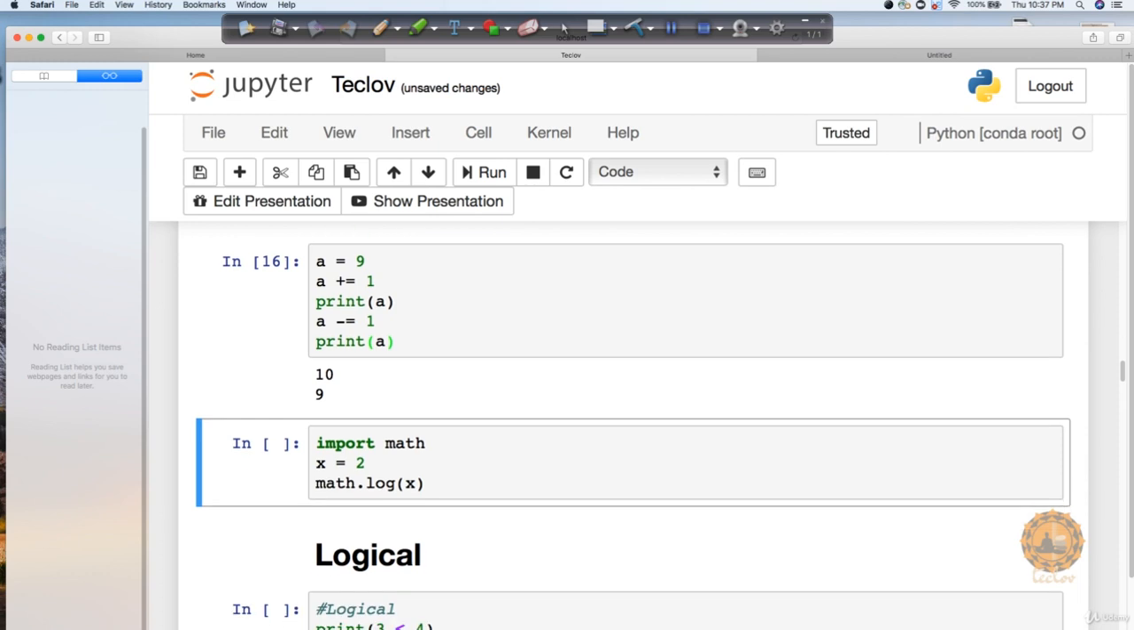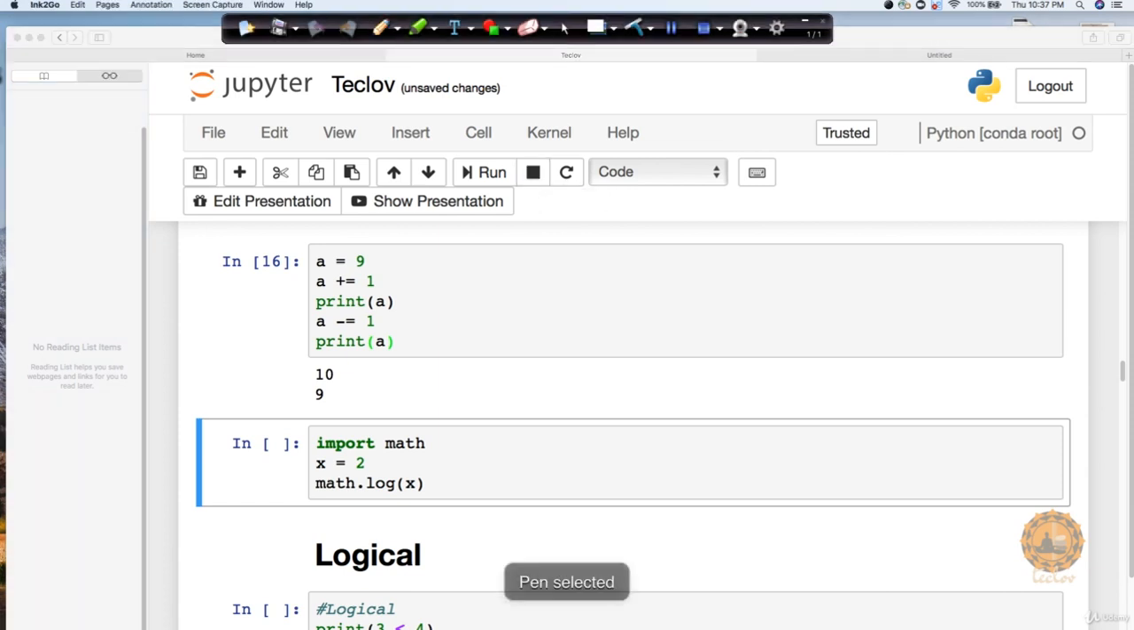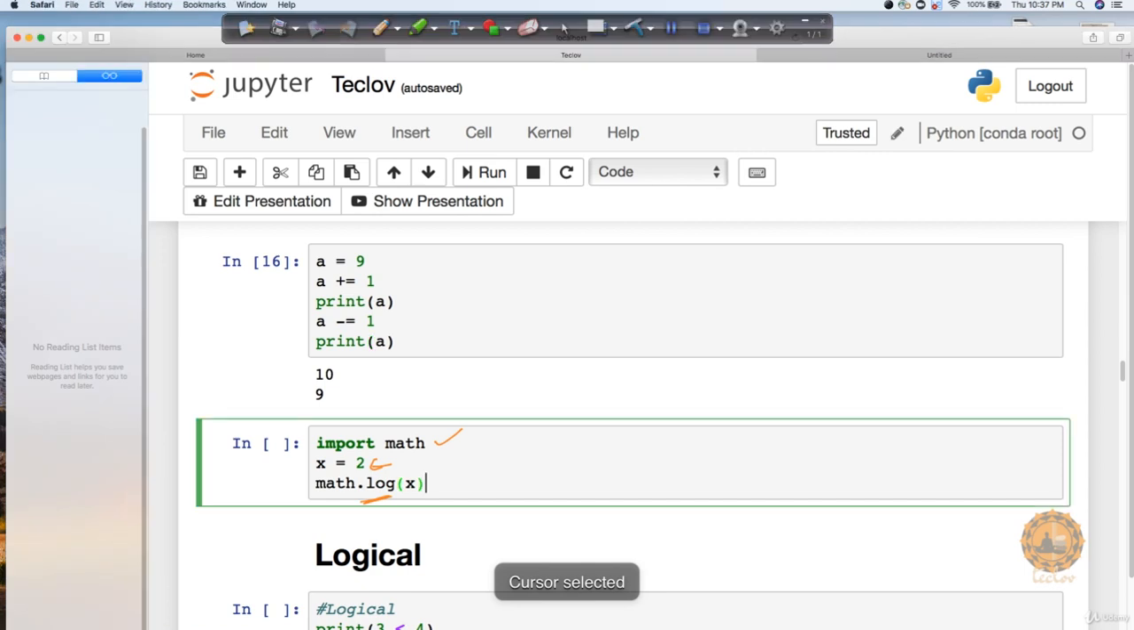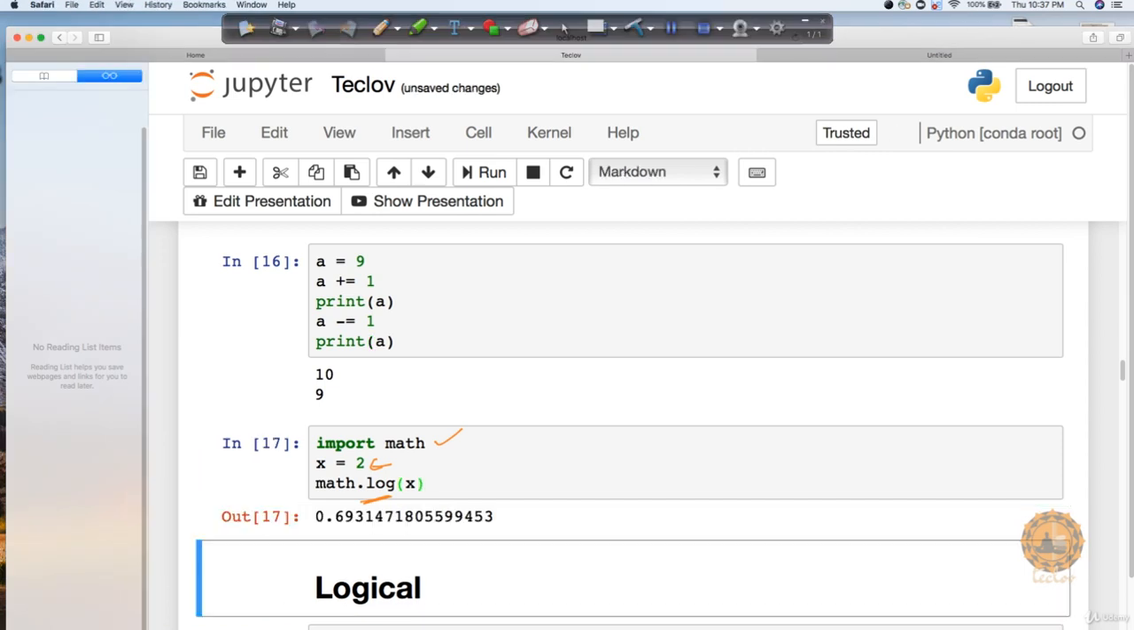Other than that, there are a lot of functions available which can help you perform mathematical computation. For example, you can import the math package, because that will be required to call all those mathematical functions. Let's say you have a value of x and you want to calculate the log of this value. You can just say math.log and give the value 2. It is going to return the log of this value 2. So let's see this output. You can see it is returning me 0.693.